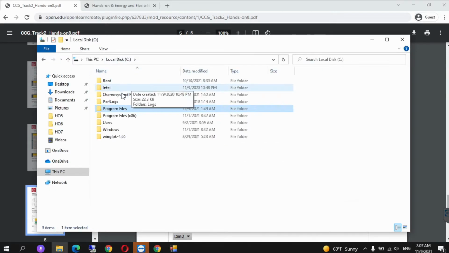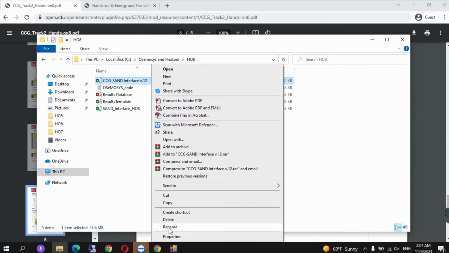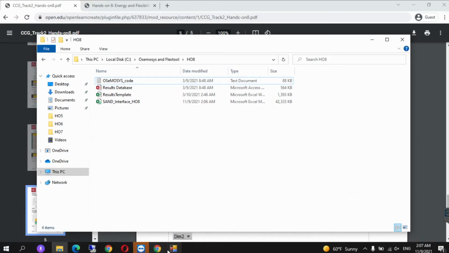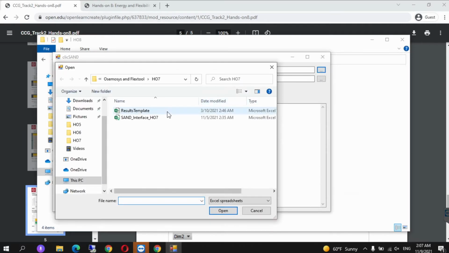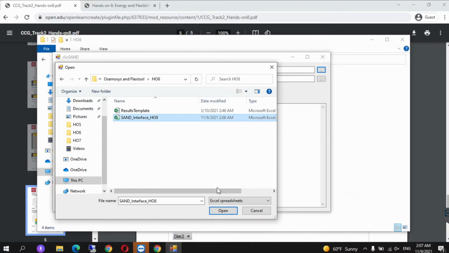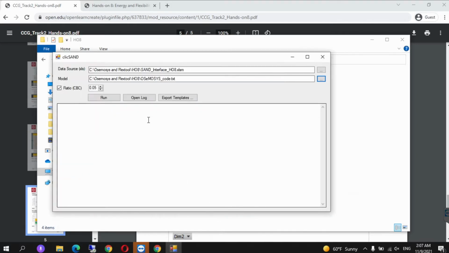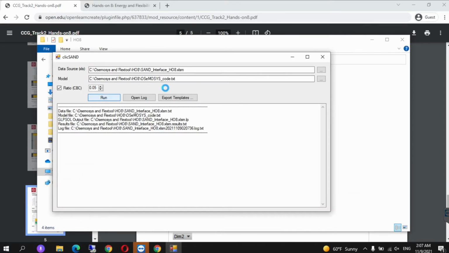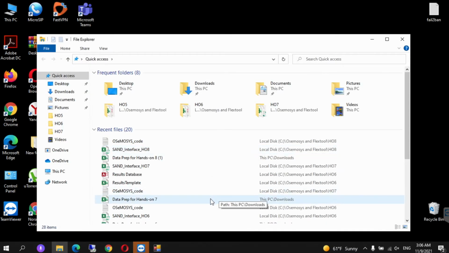We go back just to delete the unnecessary sand that has been created. So delete, go back onto the click sand, select H08, select the code, and we click on run. Now we wait until the model has run. Once the model has completed running, you will get such a screen as in the cases before. So let's visualize the results.